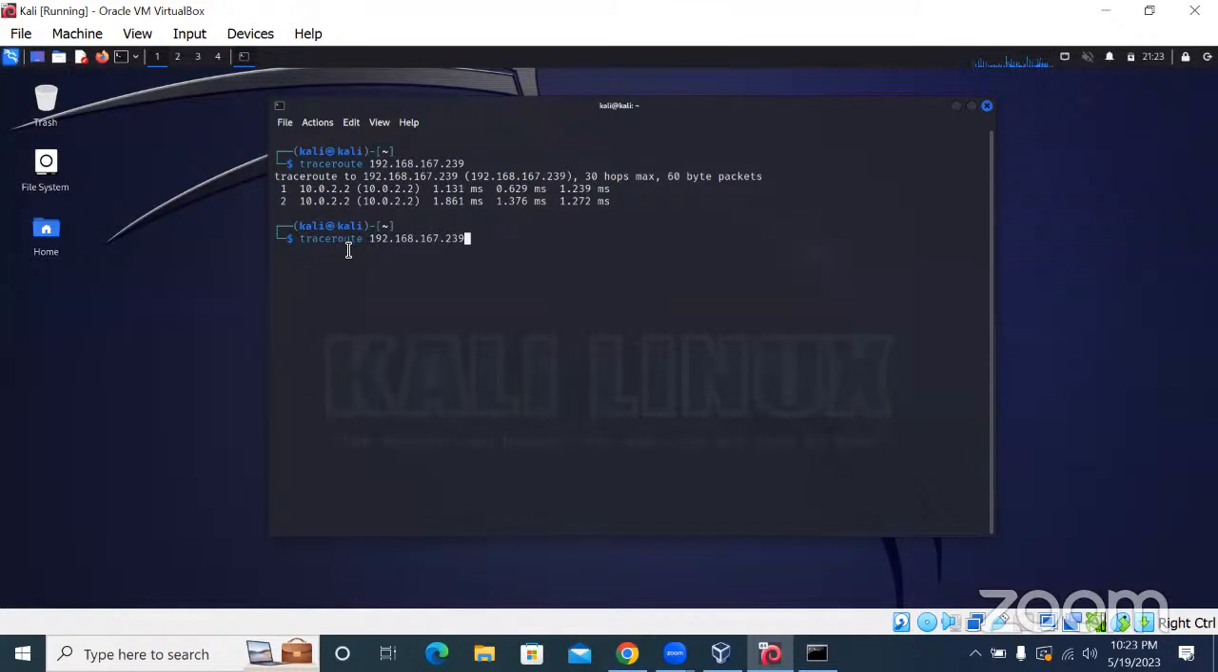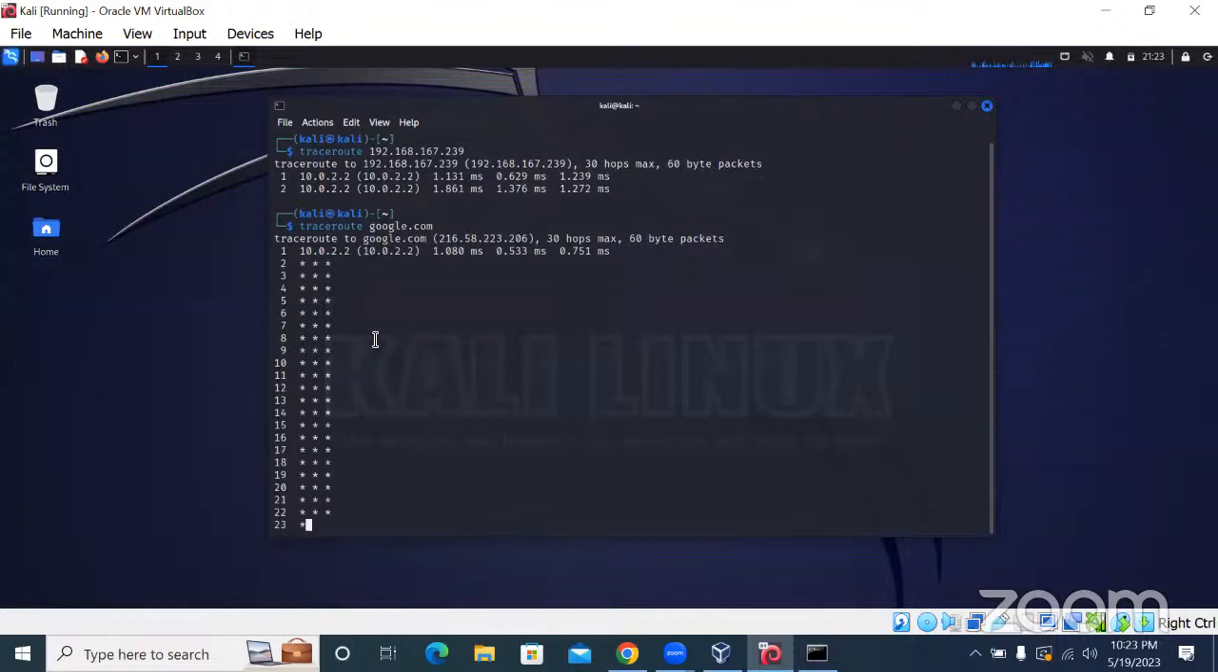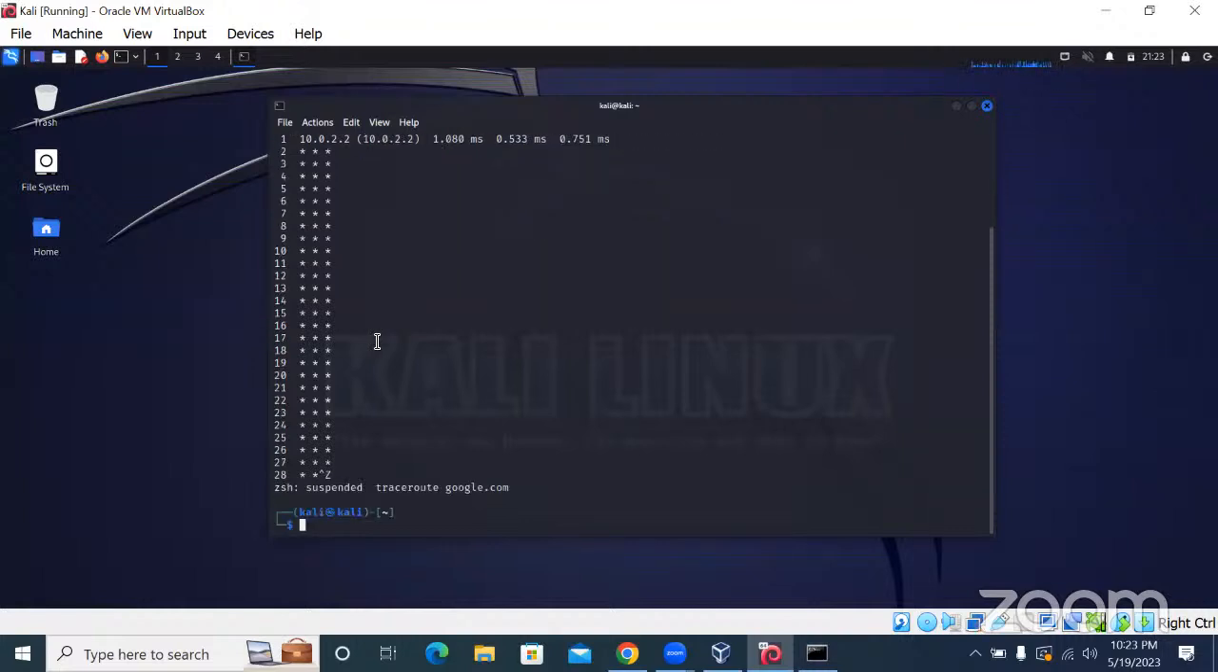But if we are tracing a route, for instance, say google.com, you notice that it will move from our system to the next available router, to another router, until it gets to the router hosting Google's website, right? And as you can see, these are all security measures that they have put in place to prevent you from tracing their route, right? But traceroute can actually trace you from a particular location to another, right?